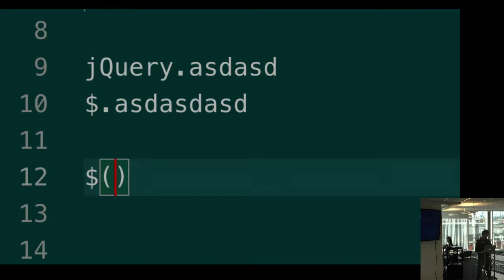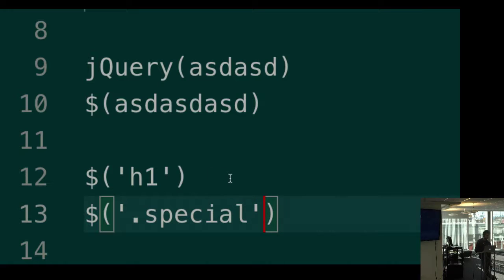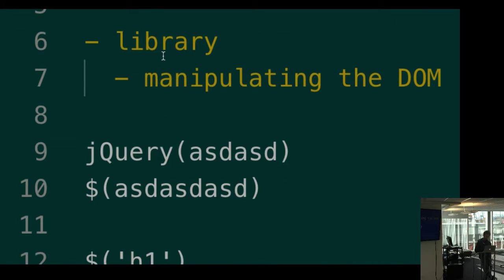So you might have gone dollar H1. And here I'm using jQuery. I should have gone parens, my bad. I'm using jQuery to grab all of the H1s on the page. Or here, I'm using jQuery to grab just the things that say that they have a special class. And I can use jQuery not just to grab stuff from the DOM, but also to manipulate it.